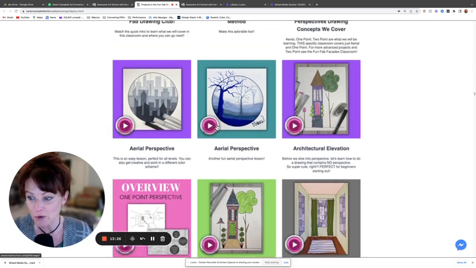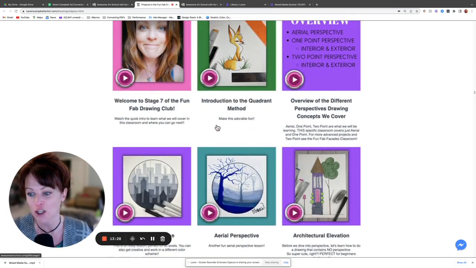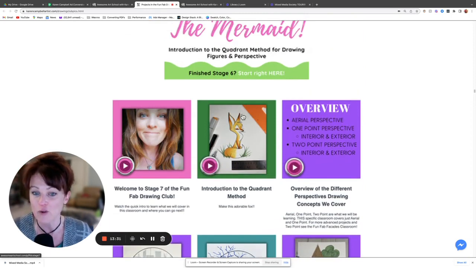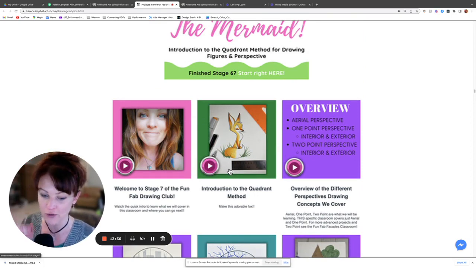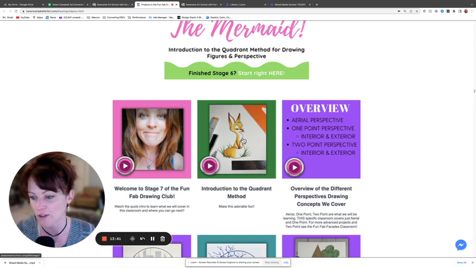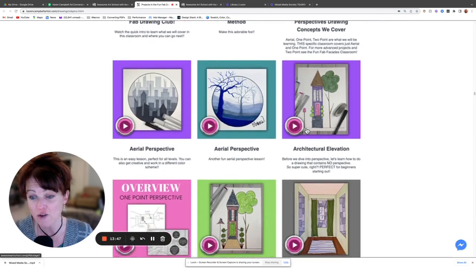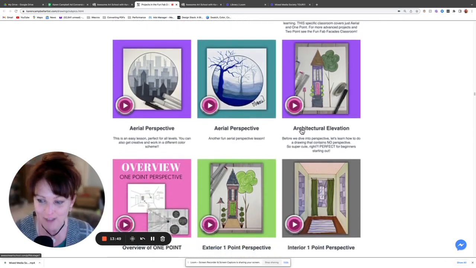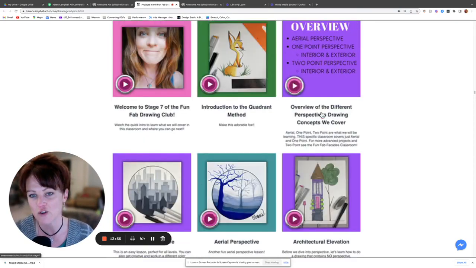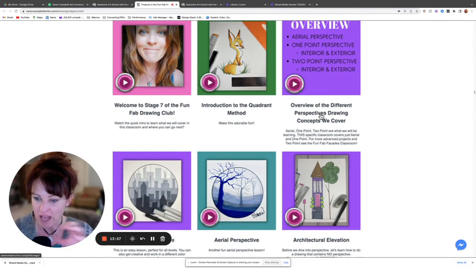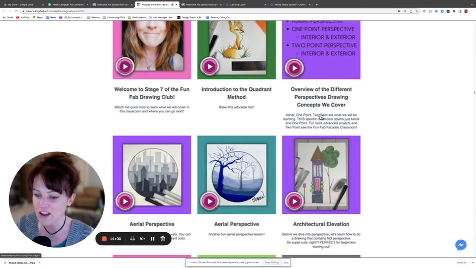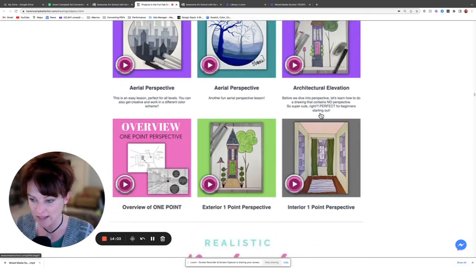So this lets you dip your toes into that without launching a full-fledged project. So that if you love this, you can then afterwards launch forward and go into the Fun Fab Figures classroom and do all of those, and you'll be super well prepared because you have an understanding of what the quadrant method is. Same thing with perspective. If you do these baby beginner lessons, you can then go to the Fun Fab Facades classroom and binge all of those and have so many more fun projects to do. But I wanted to give you in the beginners section an introduction to all of these things. And then again, you can dip your toe in and see if you like them.